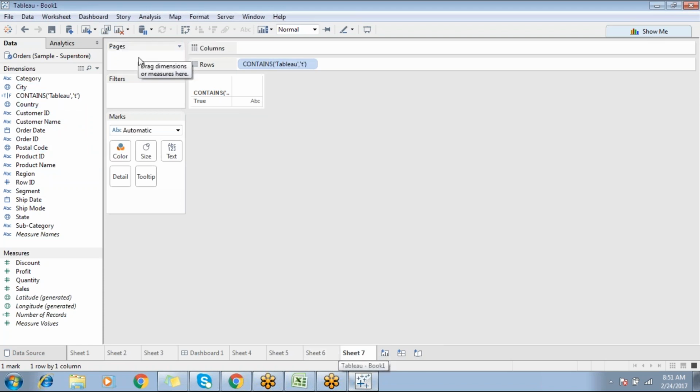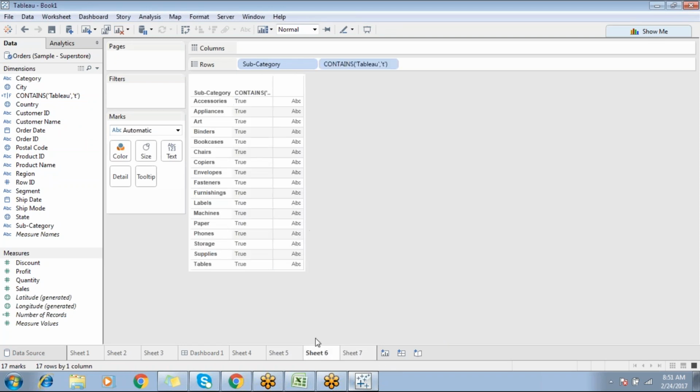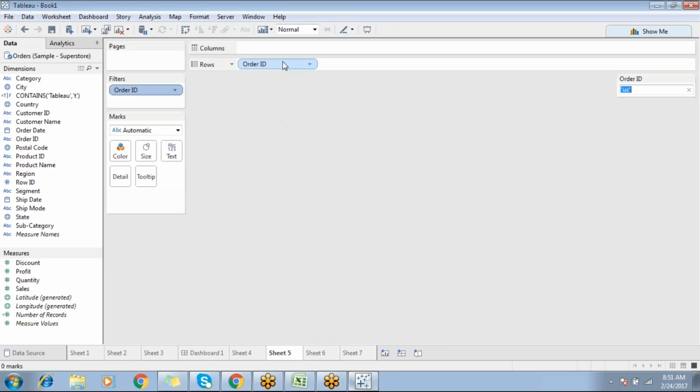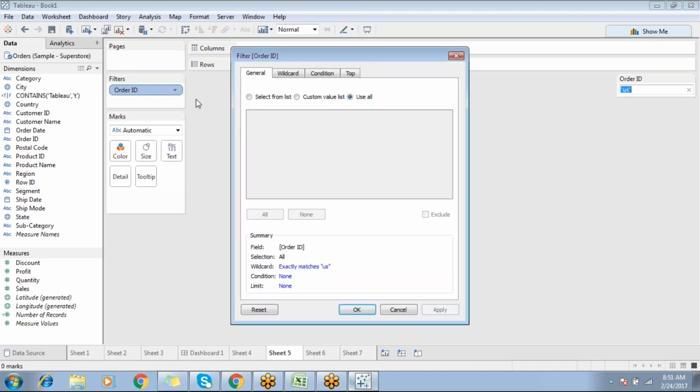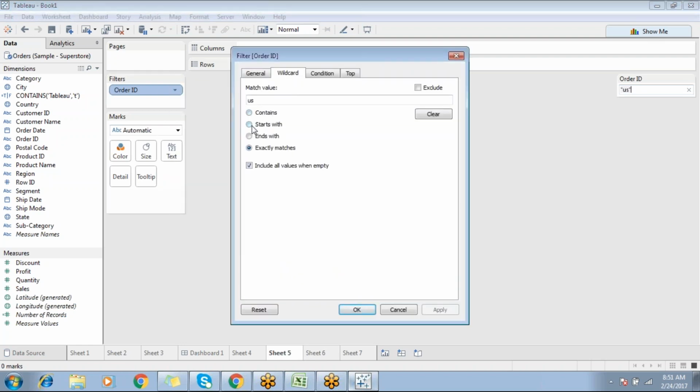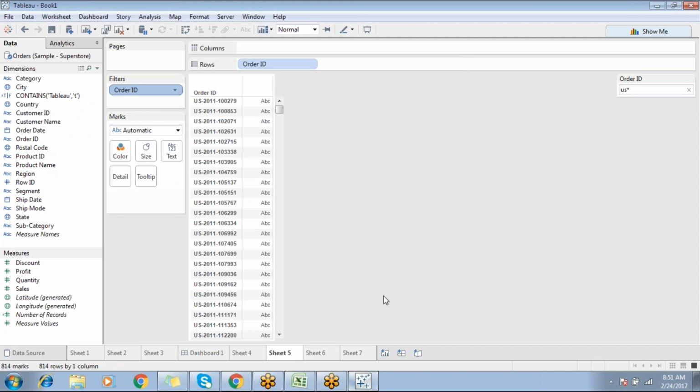Now go with starts with. What is the advantage of starts with? Like we already saw with starts with here, order ID, right click, edit filter, wildcard, starts with US. If you want to filter out only US related information, you can make use of US. Start with Canada or CA or US, right? You can go with that.